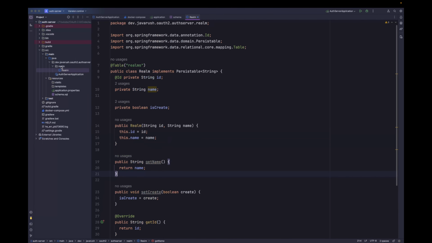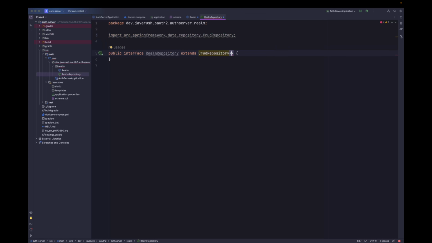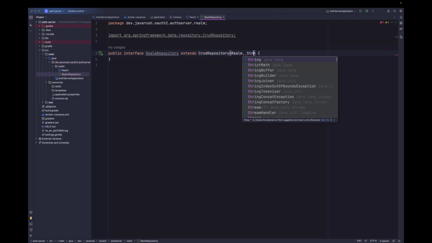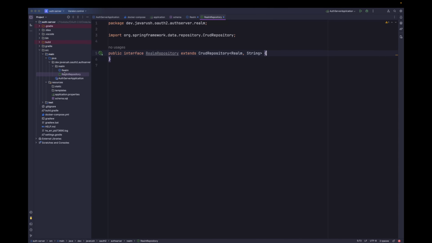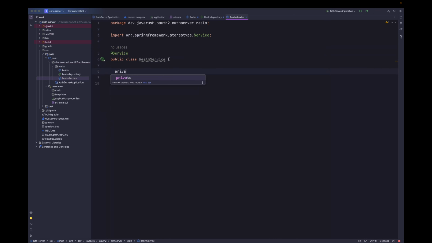Now let's create a realm repository, new Java class. This will be interface RealmRepository, and it extends CrudRepository. The entity type is Realm and the primary key type is String. So that is it. Now let's create a realm service here, new Java class, RealmService, and RealmService will be a service. So I will annotate it with Service. It needs a RealmRepository, private RealmRepository, and let's make it final and add it to the constructor parameter.